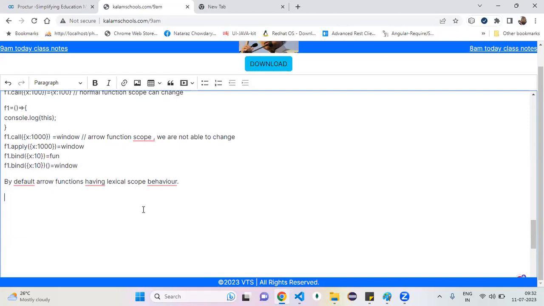Then only. By default, my arrow functions having the lexical scope behavior. It owns the parent scope or not? Okay, if you want to change, what do you have to do? If you want to change the scope of arrow functions, how we can change it?